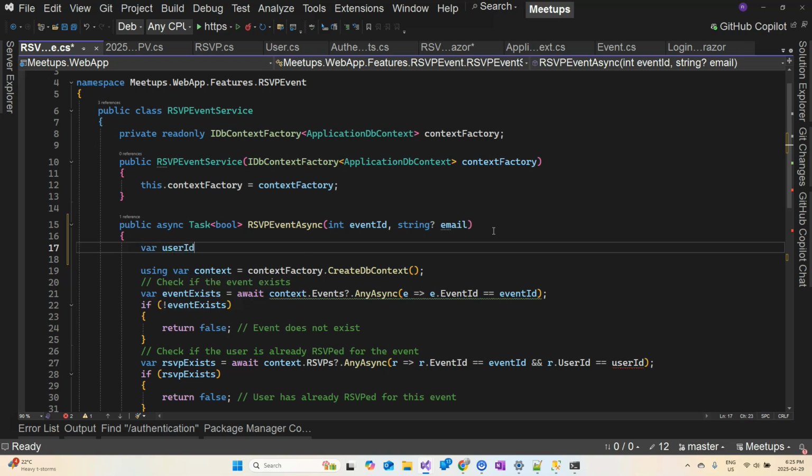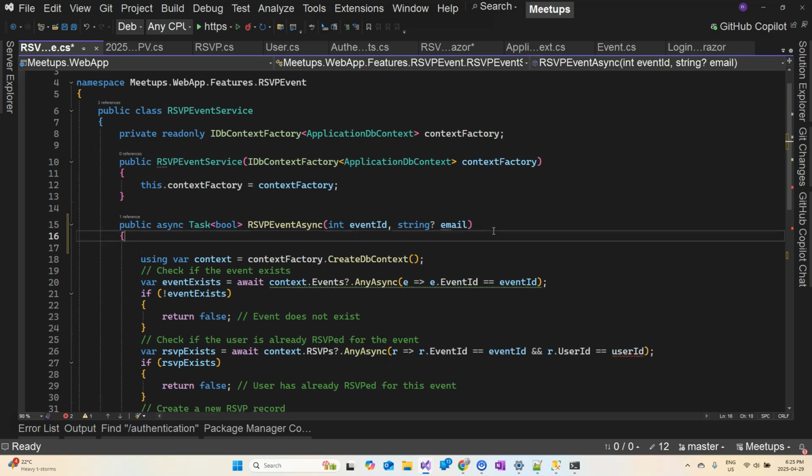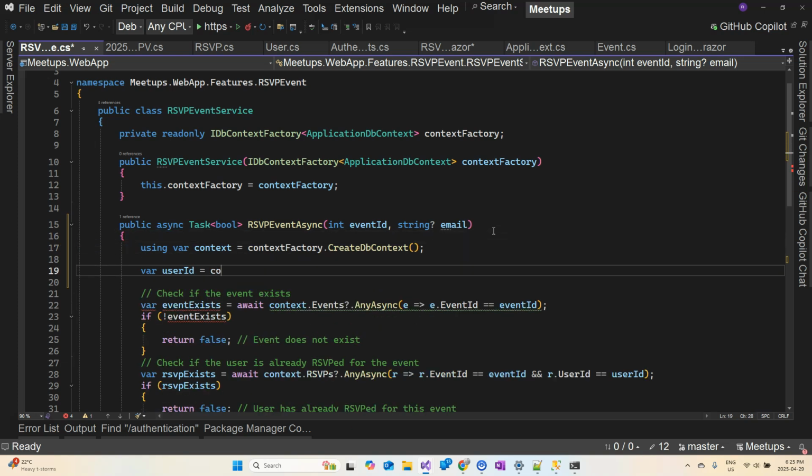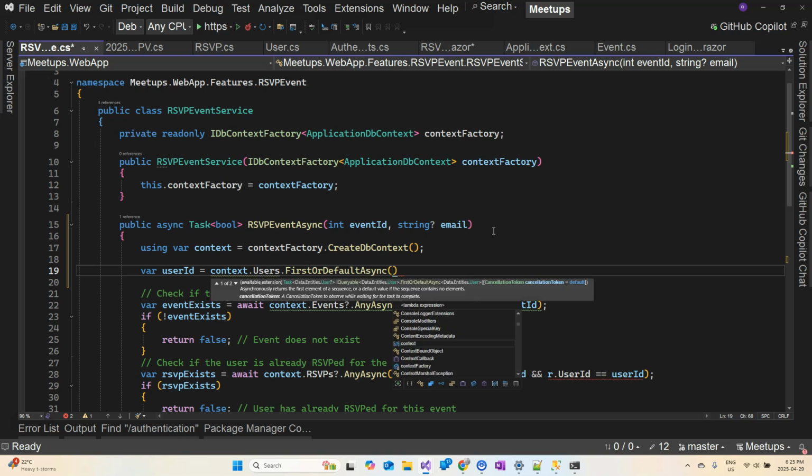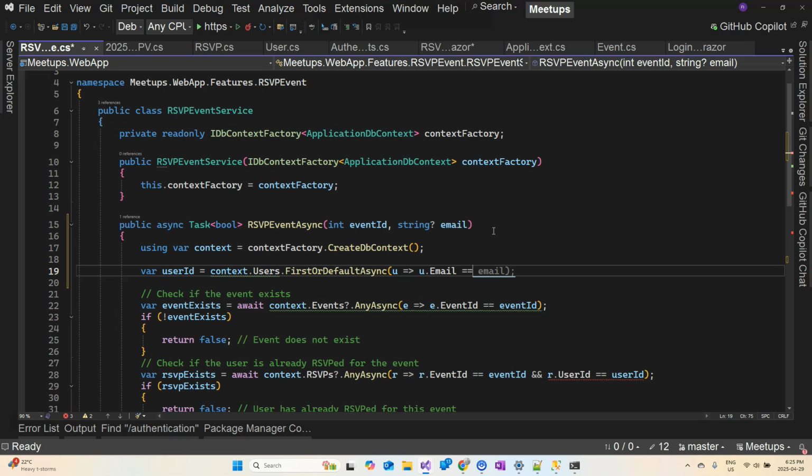So var user ID equals, let's say this is DB factory. Well, no, I can't do it here. I'm going to use the DB context. Okay, so context.Users.FirstOrDefaultAsync, and user goes to user.Email equals email. And then this, it doesn't like this. In that case, I'm going to provide 0.